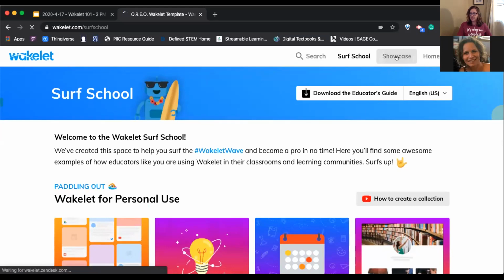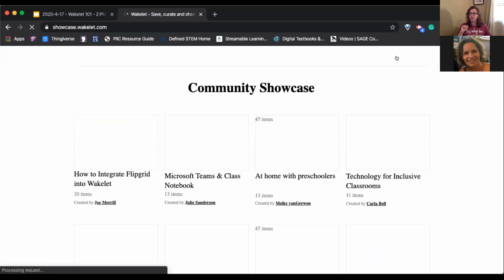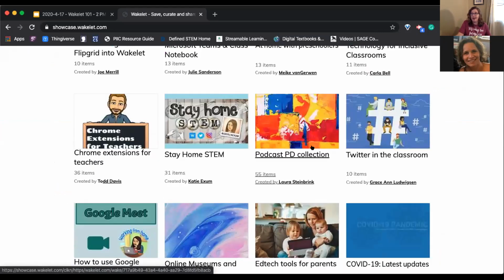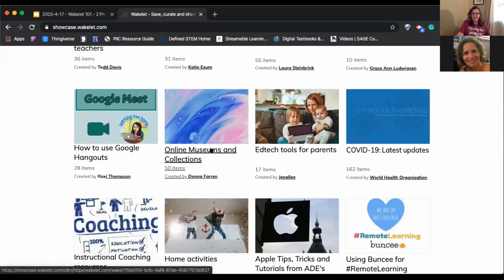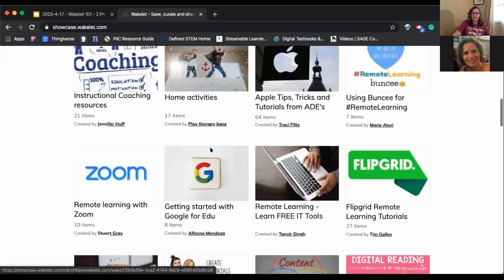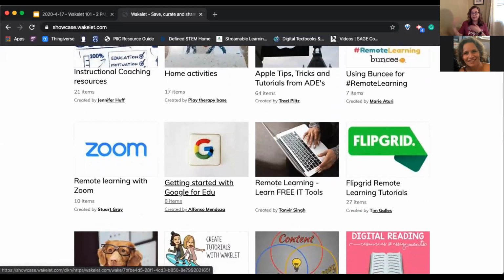Additionally, I do want to show you the showcase, because it's not necessarily teacher focused, but you'll notice when you go into it, there's still a lot of teacher stuff in there, because a lot of educators are using Wakelet really heavily right now to share ideas and curate things. So like at home with preschoolers, it's just a list of resources for being at home with preschoolers. Technology for inclusive classrooms, teams in the class notebook, Flipgrid at a Wakelet, stay home STEM, podcast PD. So you'll notice a lot of these are very education-based, because it's being used very heavily by educators to curate ideas and resources for each other and for their students.